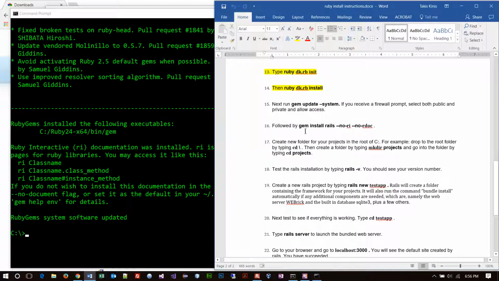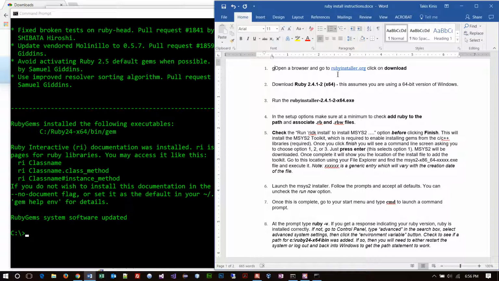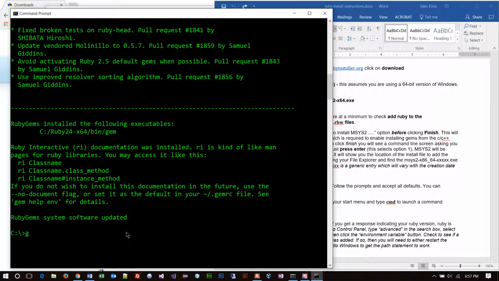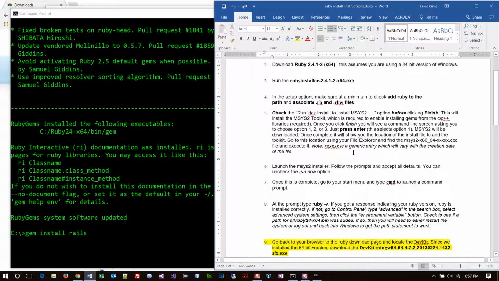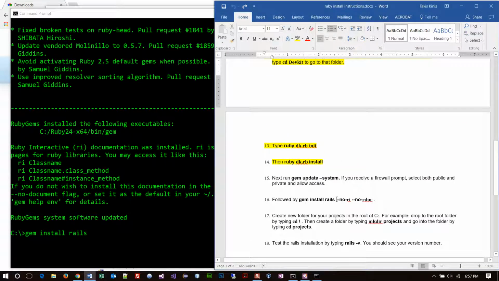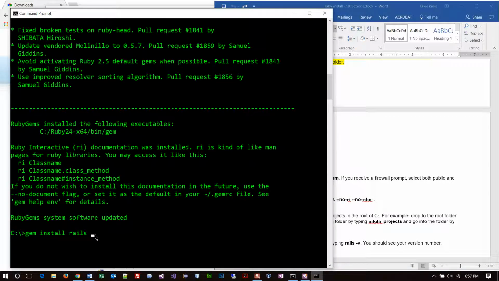We'll move on to that next command, which is to install Rails. So I'm just going to type here gem install rails, and then I always forget those little extensions, what they are, but it's no-ri and no-doc, so I'm going to highlight those two, and I'm just going to come back over here and paste it.